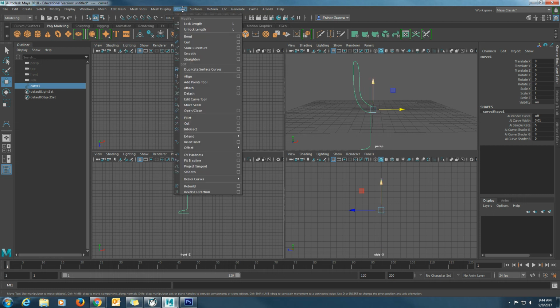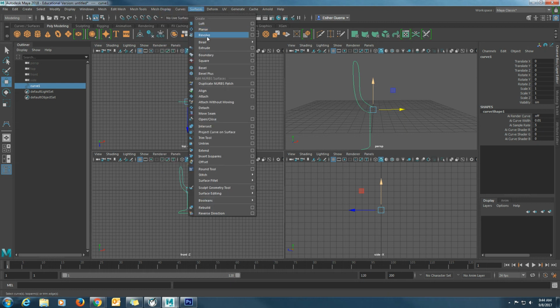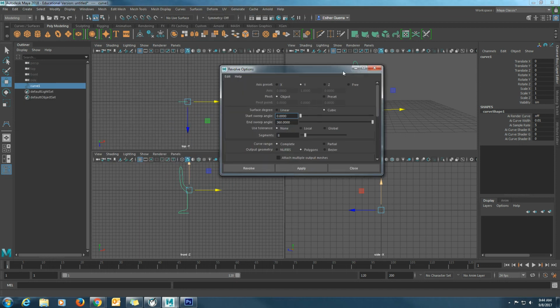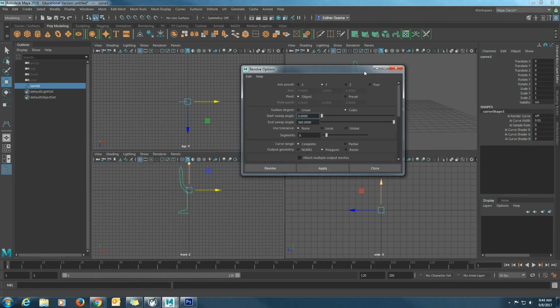The next step here is you're going to go to surfaces. Now make sure you select the box on the right to revolve. You'll be getting a revolve option settings window here. Usually it's set to its standard mode, but since I had it modified, I want you to be aware of what you need to do. Make sure your pivot is set to object.